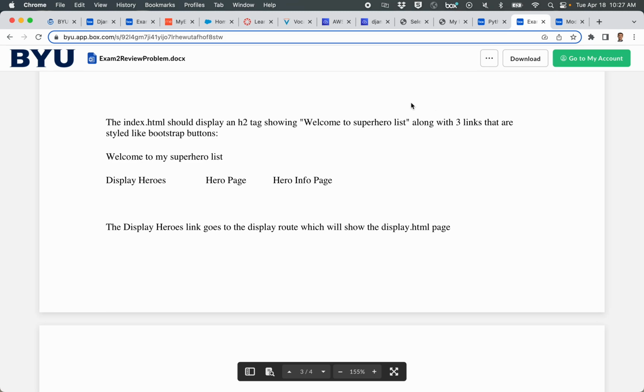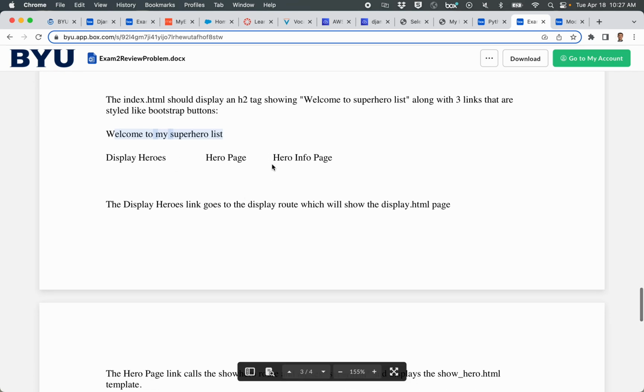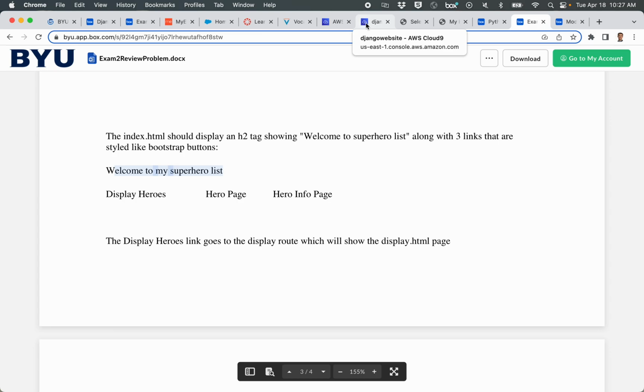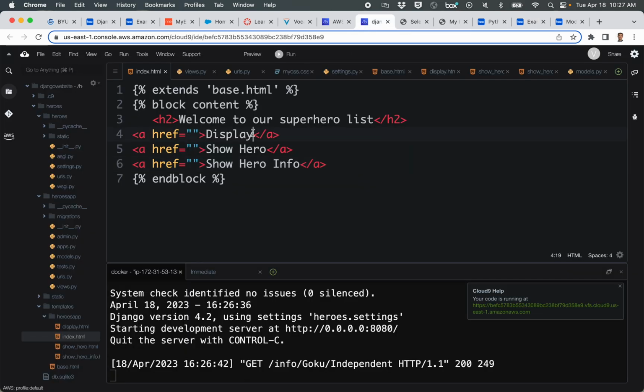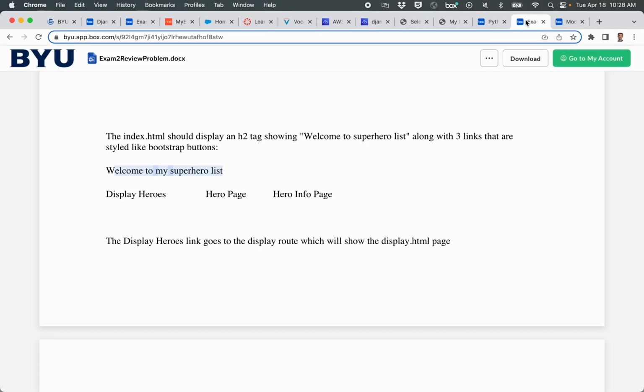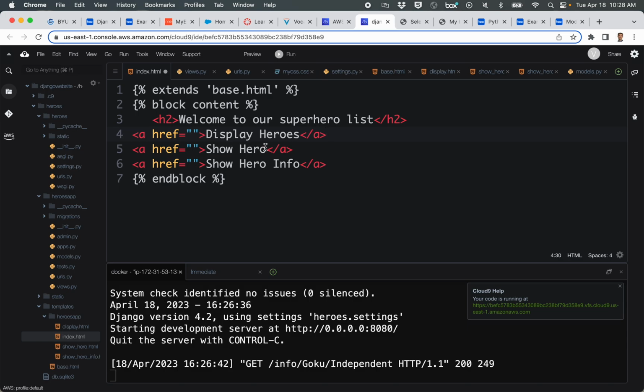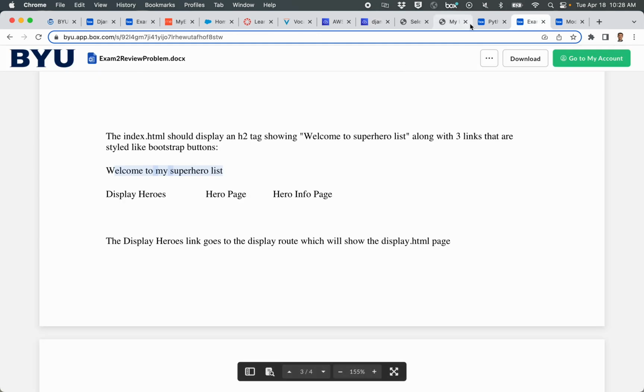And it says it should have 3 links that are styled like bootstrap buttons. All right, so here's the idea. Here are the 3 links: display heroes, hero page, and hero info page. All right, let's see what we can do. First one is display heroes. Next one is hero page. And the next one is hero info page.